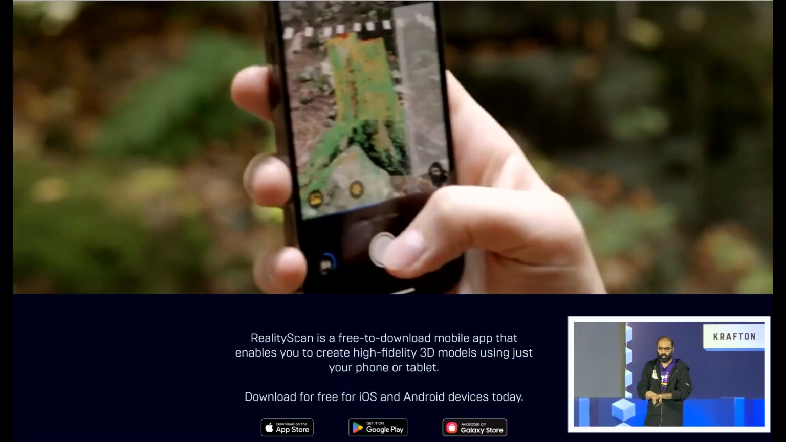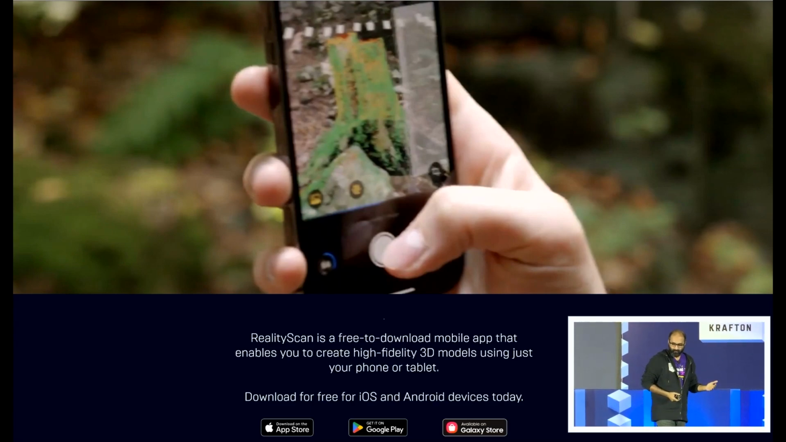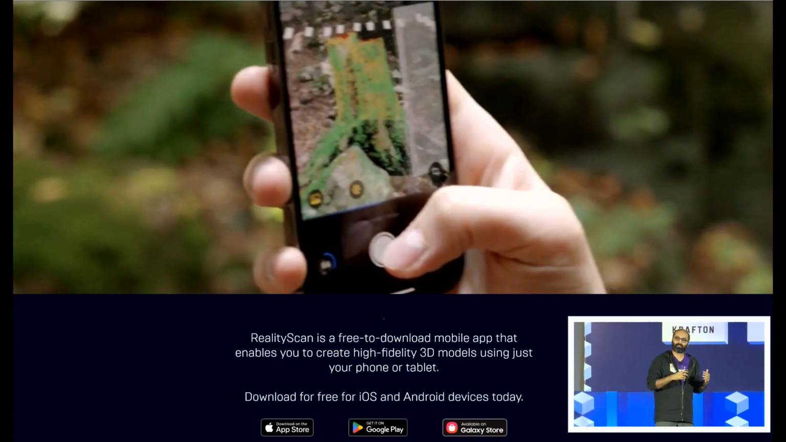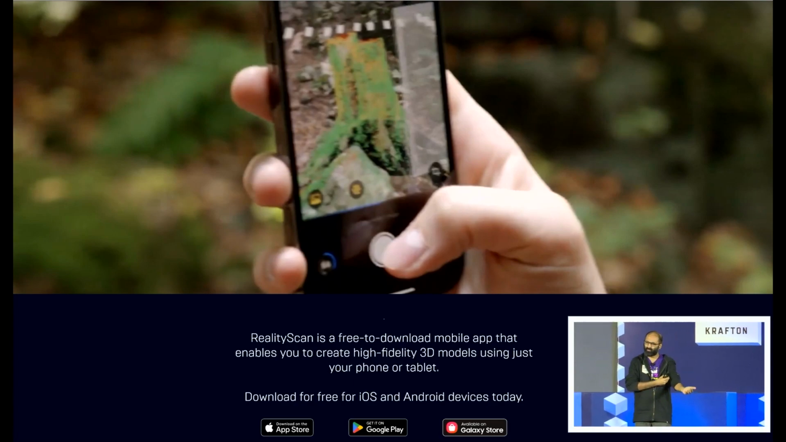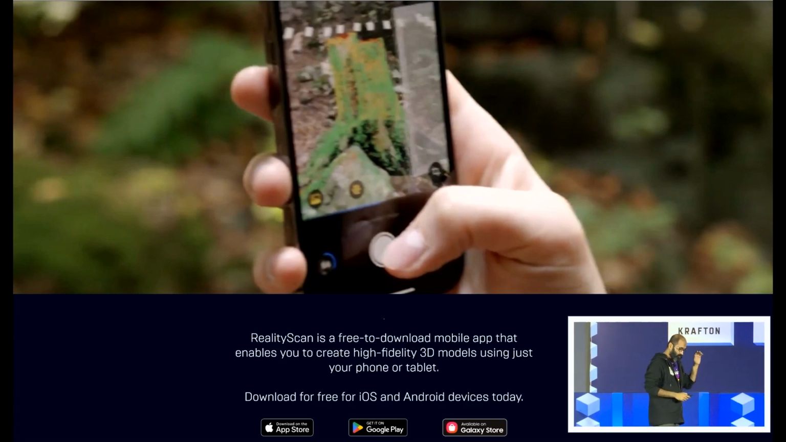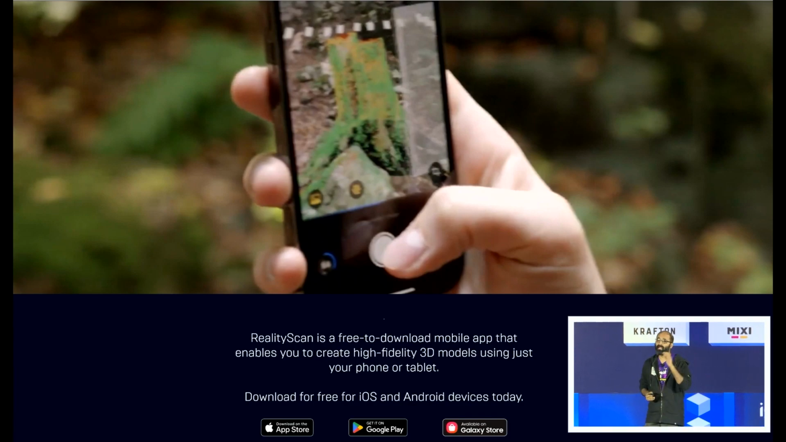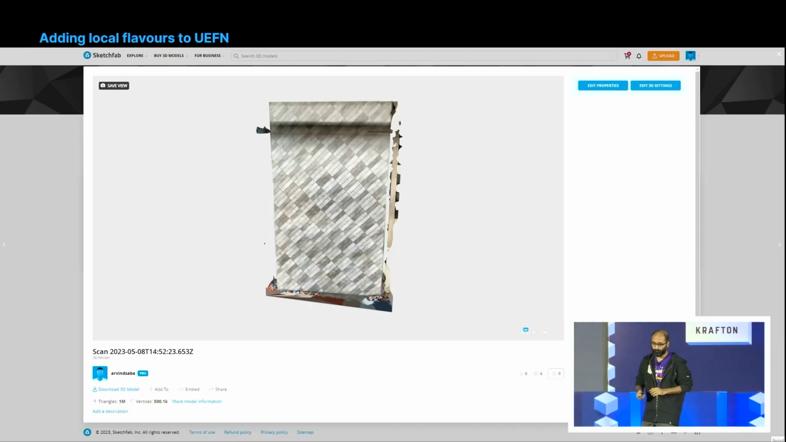So let's begin. What are some of the neat ways to add local flavors to your island? Now, obviously, custom making assets through Maya or Blender is the most obvious one. And I won't be talking about it because there is another way. And this is through the Reality Scan app on your phone. And by the way, this works both on iOS and Android, which is phenomenal.